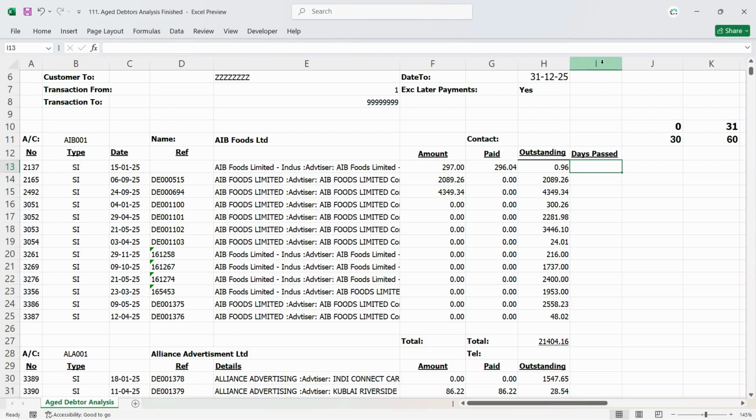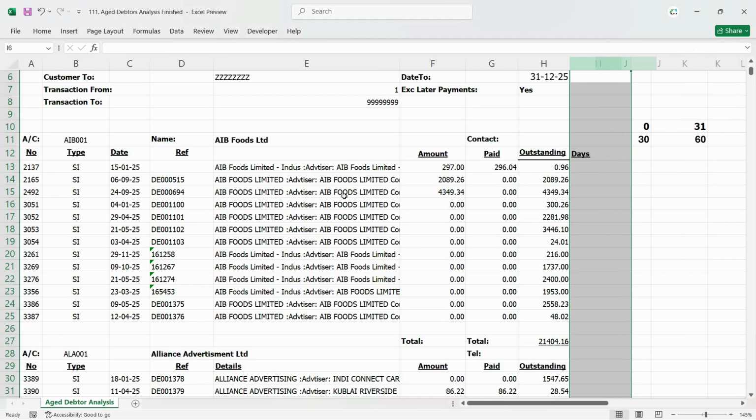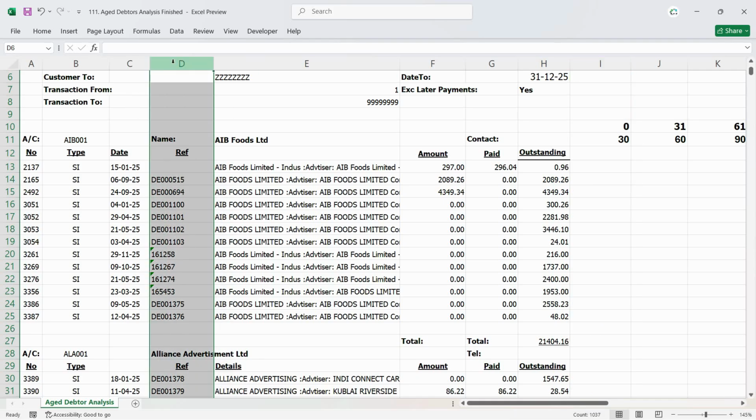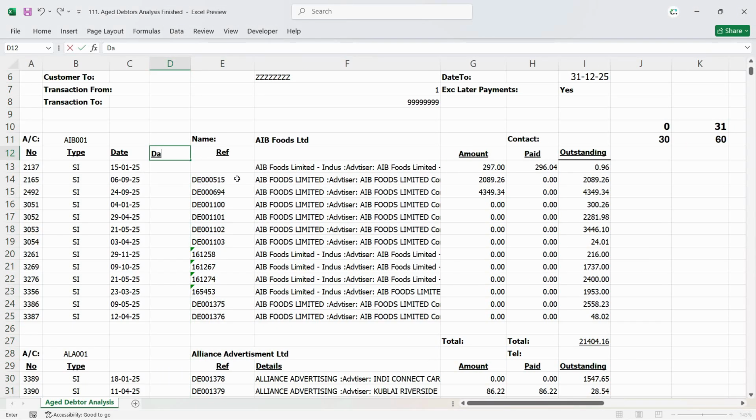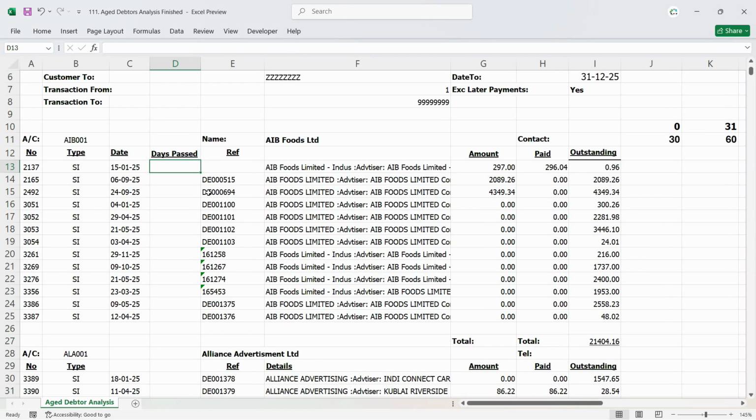Or in fact, what we can do is just remove the column from here and add a new column right in front of the date. Right click, insert, and let's mention here days past. Now we just have to compare today's date. We have already learned the TODAY formula. It brings today's date directly from the system date. So let me reopen it, and we will subtract the due date from today's date.